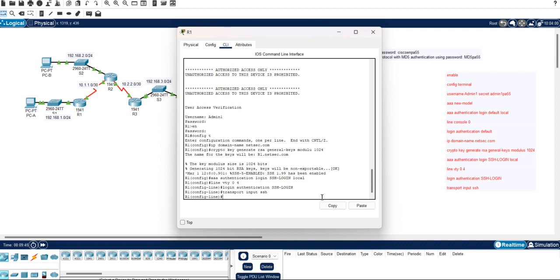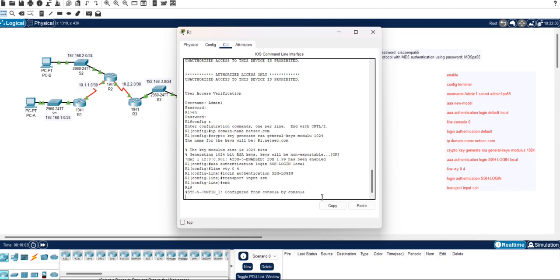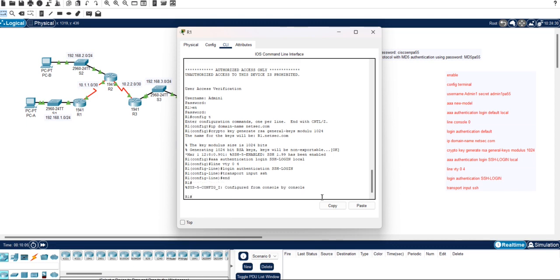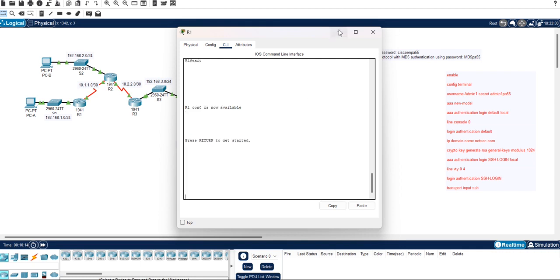Now we have done our local AAA authentication using the console on a router and also by VTY, or you can say remote login. Now we will end and exit. Now we will see whether it is configured or not.